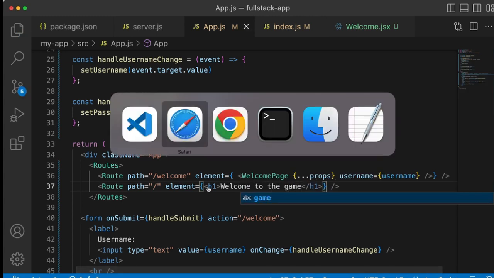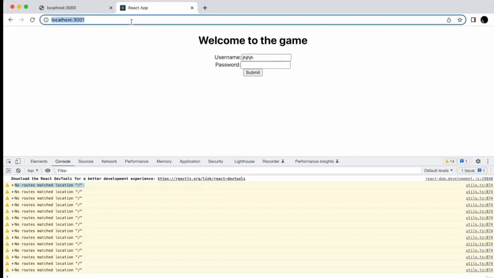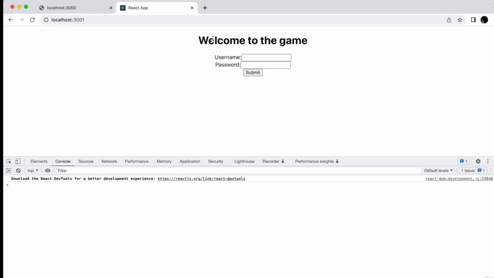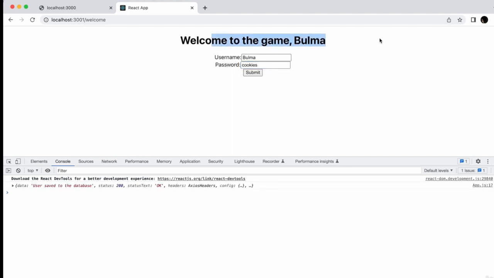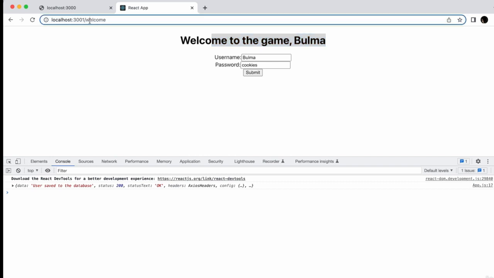If I save this now, and we go to Chrome and we refresh, the error is gone. And we see welcome to the game. If I add a new user, so let's say we want Bulma to come hang out with Goku, her password's going to be, I don't know, cookies, and I click submit, welcome to the game, Bulma, and we change to the welcome page. User path database updated, routing changing, everything except for authentication.